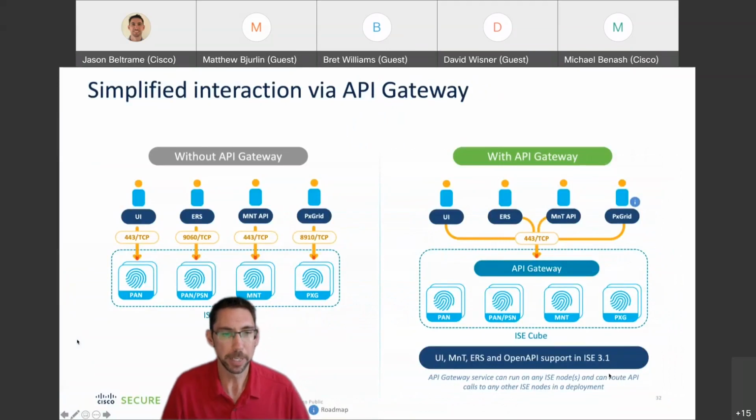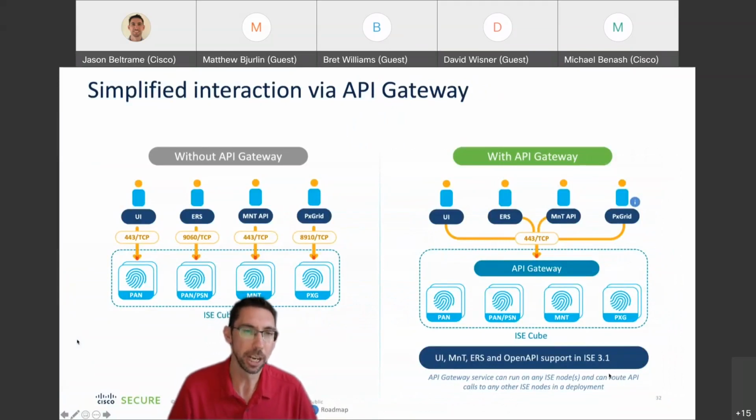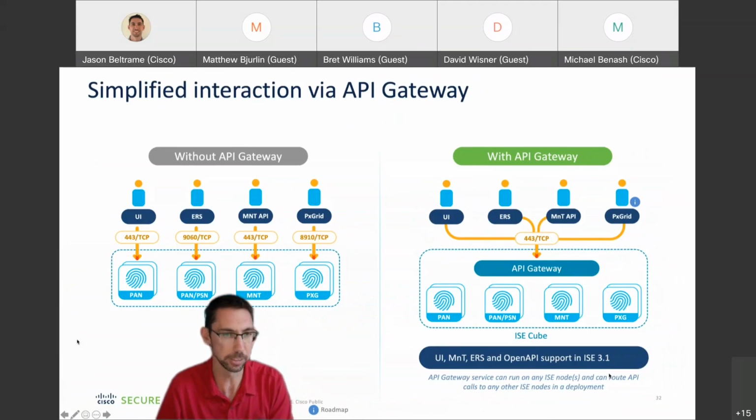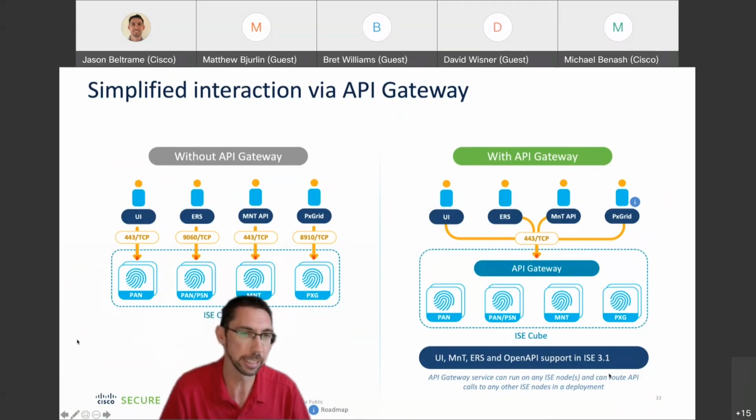In terms of the API itself, one of the challenges with the API in the past was that the different API schemes use different ports. So if I wanted to quarantine somebody using ERS, I had to know that that runs on 9060. Or if I needed to do any sort of UI once it was over SSL, pxGrid was on 8910.